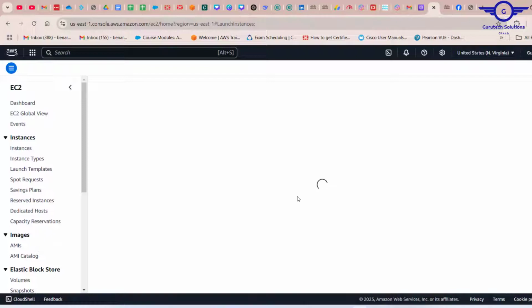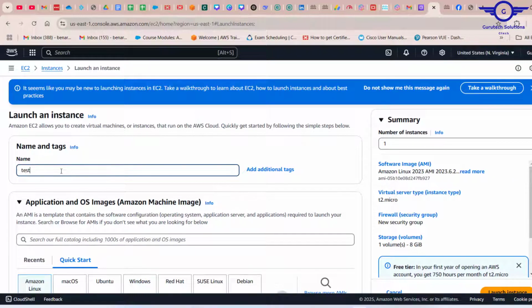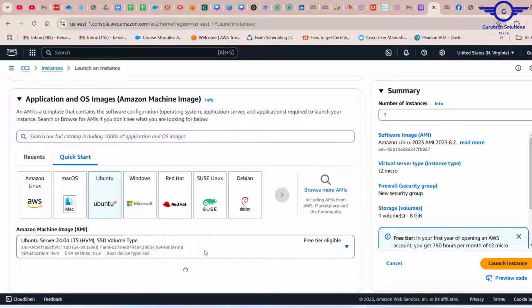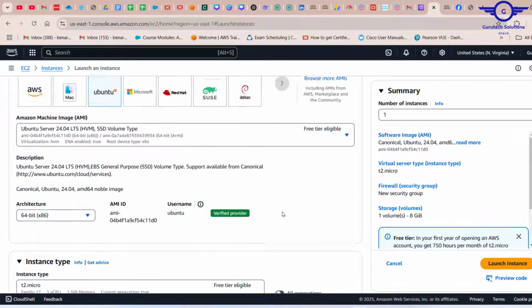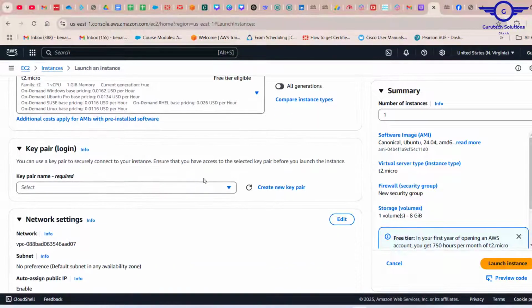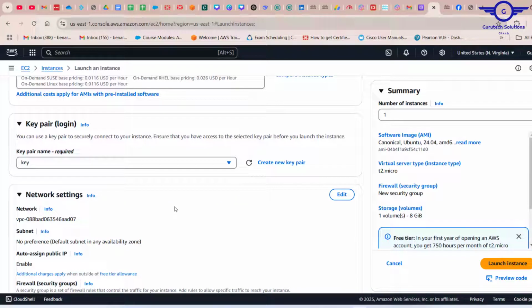After clicking launch instance, it's very important that you name your server. Let's just say test Apache server. Then you're going to choose Ubuntu as our AMI. That's our operating system. Provided that we're using free tier, we're going to leave that as default. For free tier, we're going to use the T micro instance type. Then we already created a key. If you didn't generate a key, just click this one and generate a key. I'm going to choose the key that I generated.